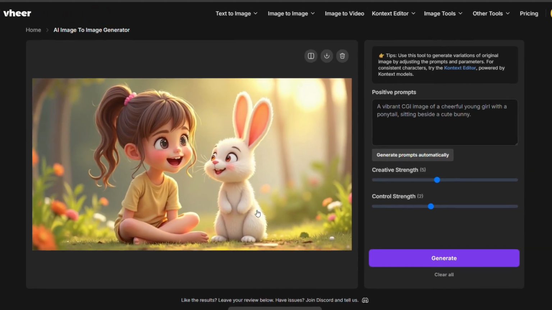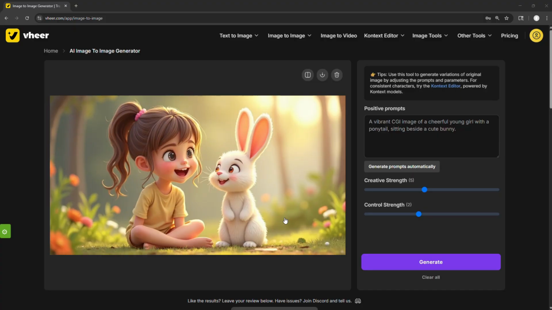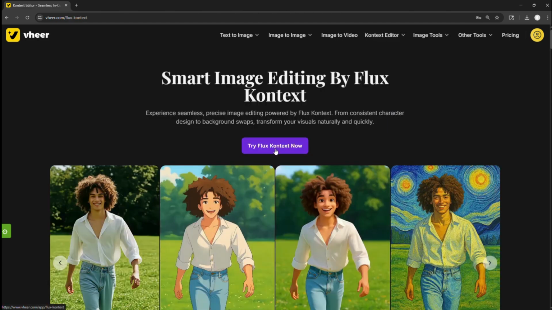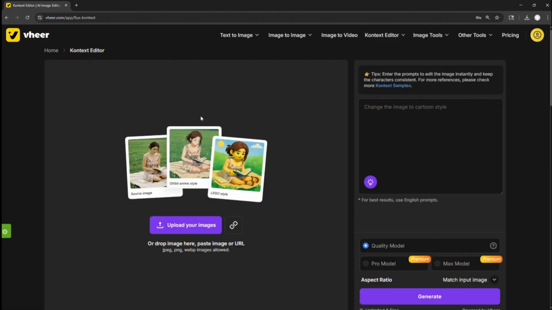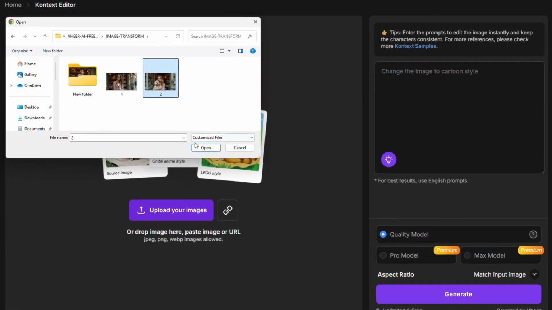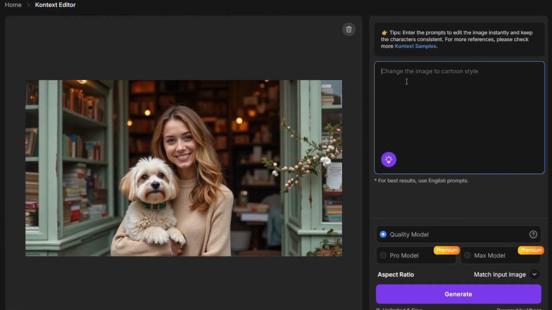If you want to take things even further and keep the original image intact while giving it a whole new style, the FLUX context editor is the perfect tool. You just upload any image, enter a simple prompt, and let the AI do the rest. Let's upload this image. Then in the prompt box, I will enter: Transform this into Studio Ghibli style. Hit generate, and that's it.